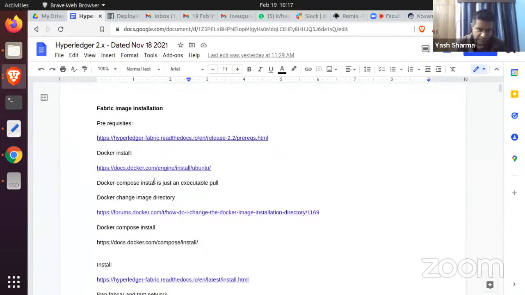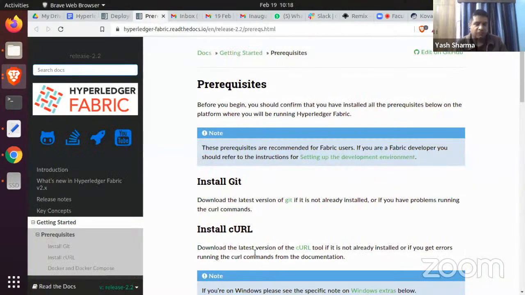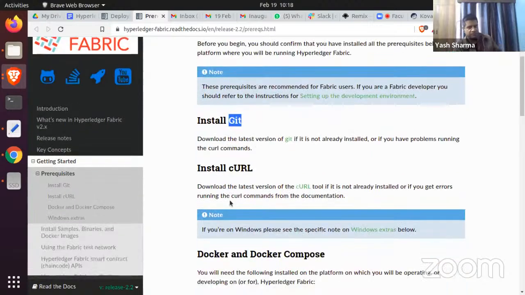Then you can use this document as your starting point. First thing you have to do is install some prerequisites. The list of prerequisites is available in this first link. There are 4 prerequisites that you need. First one is Git. Most developers have it. Git is a source code management system. In Hyperledger, it is used for script commands that pull code from repositories.